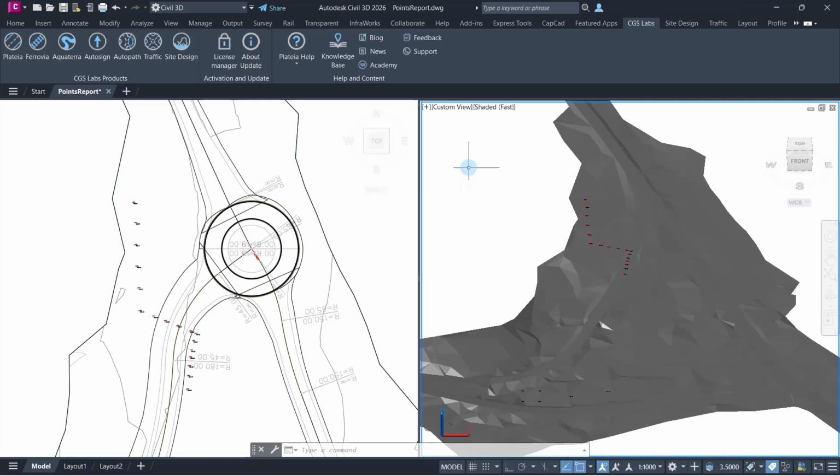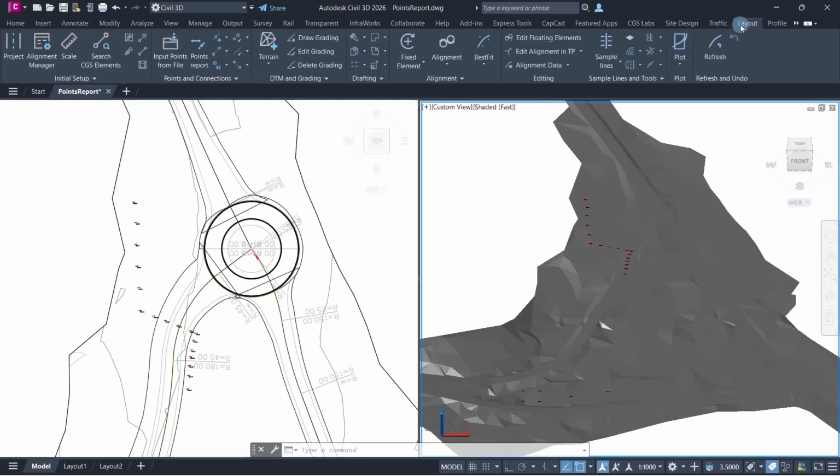Hello everyone. In this video, we'll show you how to use the points report feature to quickly generate a report of CGS points and either export it to Excel or insert it directly into your drawing as a table. So, first, click on the points report icon in the ribbon.